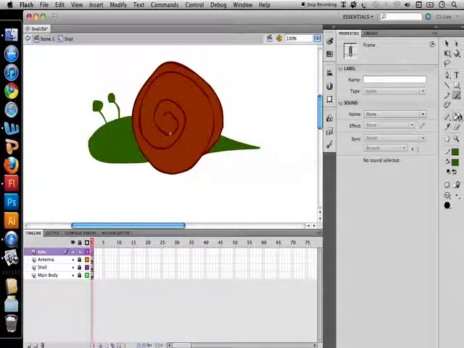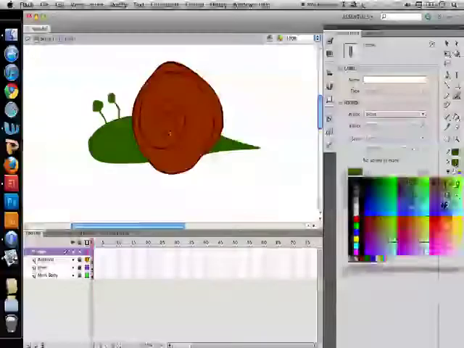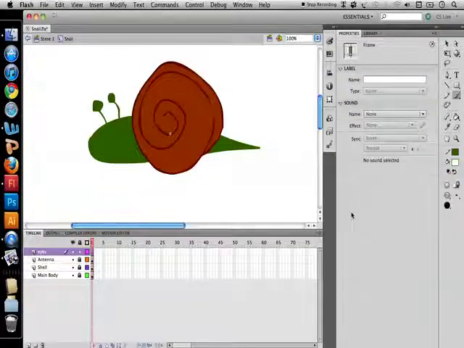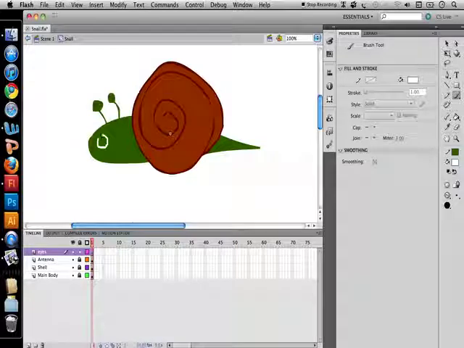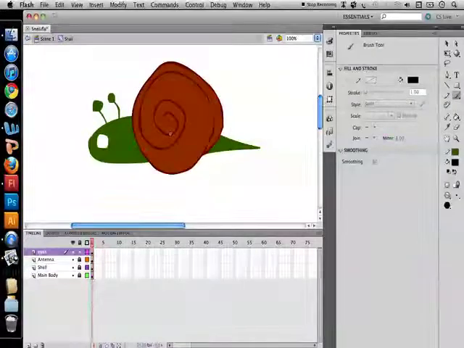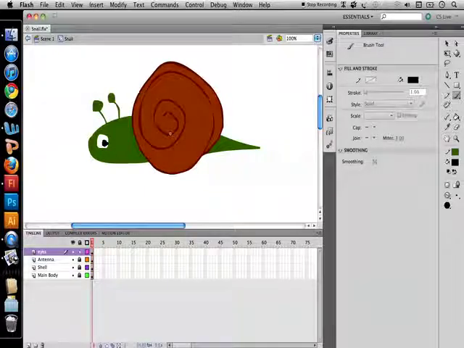So I unlock it. Again, I have my brush tool selected. So I change my fill color to white. And I give him an eyeball, so to speak. You can just fill it in quickly. And after this, I'm going to change the fill color to black. And I'm just going to give him a pupil so that he looks like he has a face. And I'm going to lock that layer.